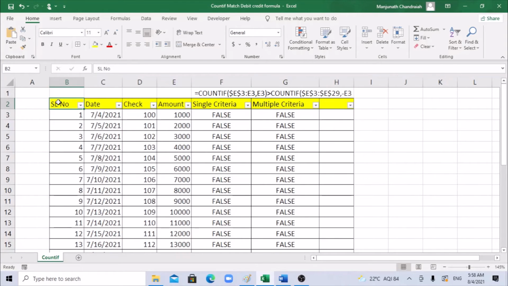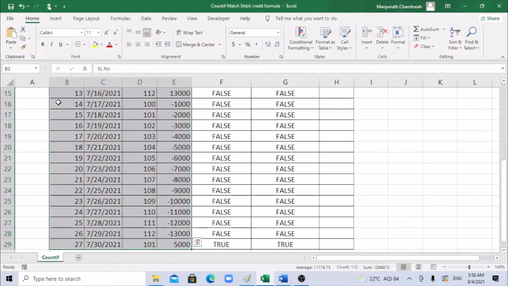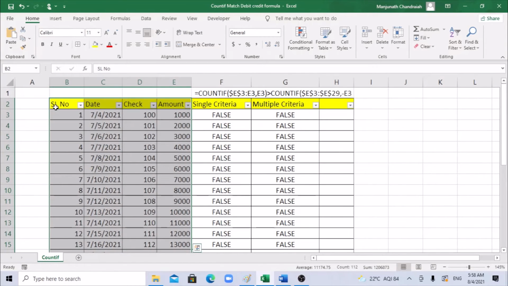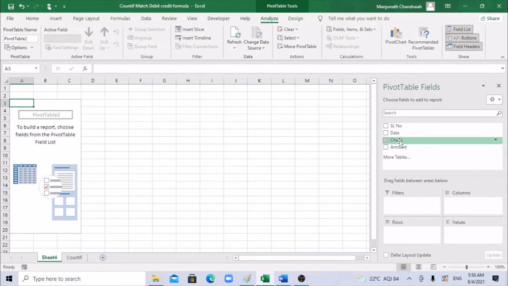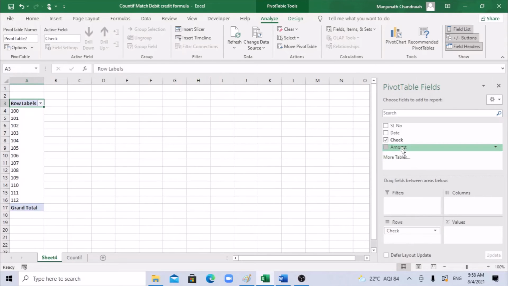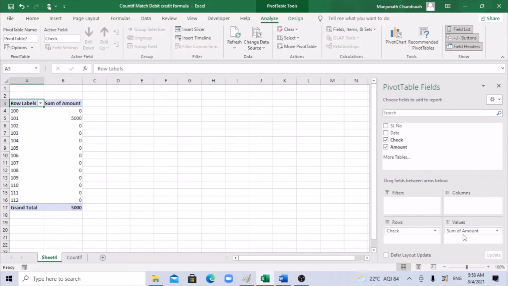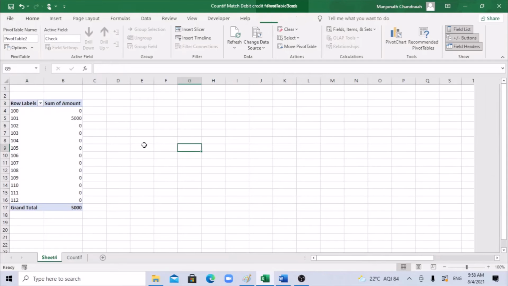The other simple way of doing it is using a pivot table. Let's say I select only the data from P column to E column, go to insert pivot table, to a new sheet. I'm going through the check number, so I'm pulling the check number to the rows and the amount to the values. See, now you can see.